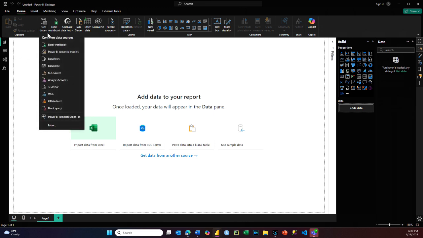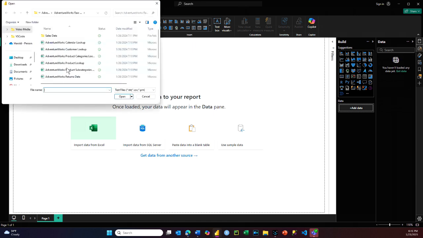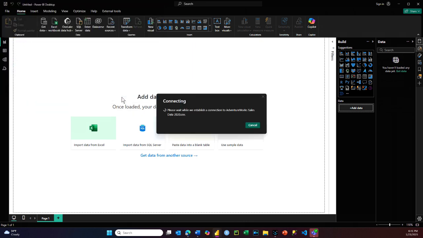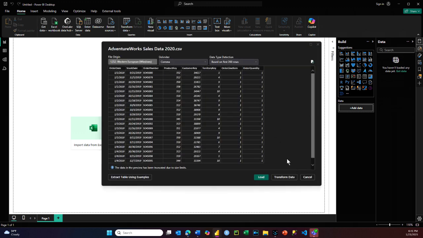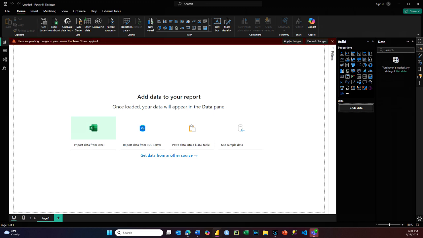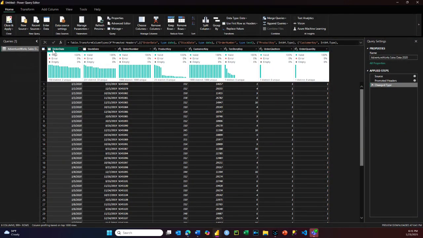Let's get some data. With CSV, we'll get AdventureWorks sales data 2020, and we'll transform just to take a peek at it. We have a date column, which is what we're looking for. We actually have two, but we'll probably use the order date as our key date column. Let's see what happens when we close and apply this. Remember, we've turned auto time intelligence on.